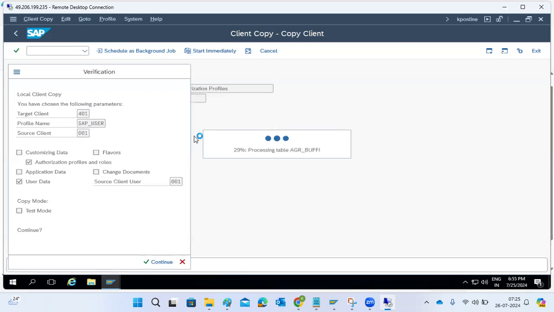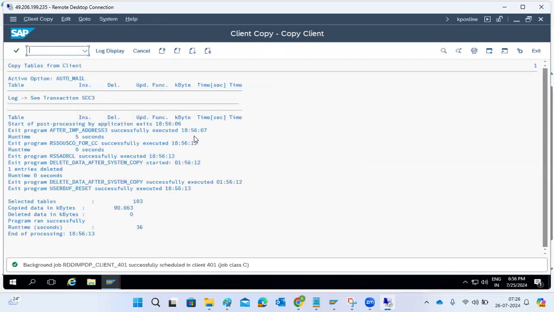So this is not the recommended approach. This is not the best practice. We have to run it as a background job, so that in the background, without any user intervention, the job will be executed and your data will be copied. That is what will happen in the system, and that's what you have to do.